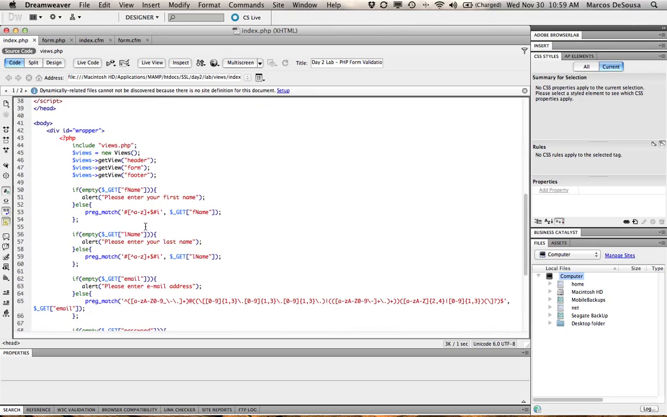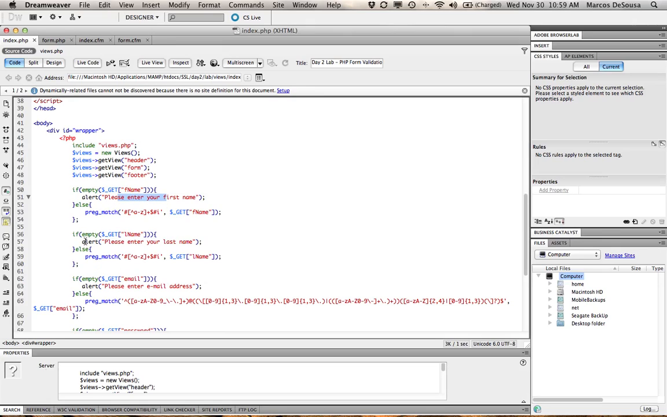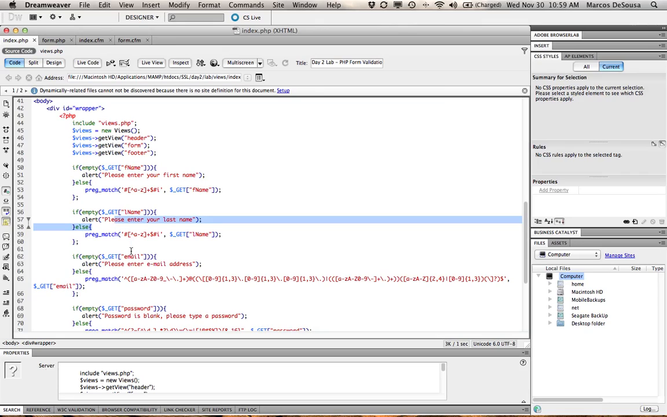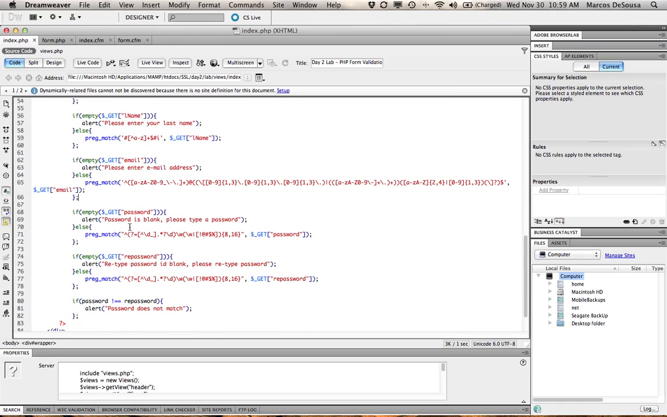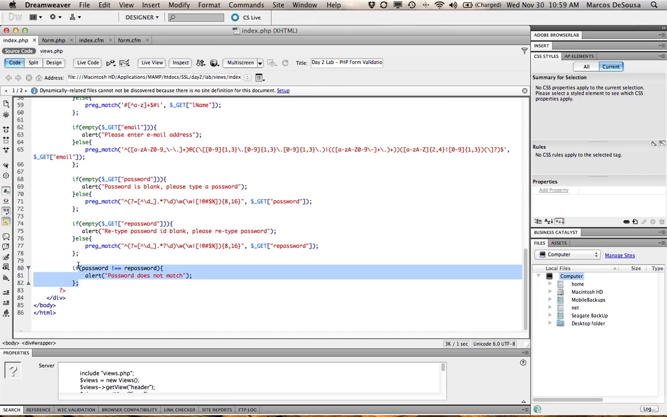So I went and did a little PHP validation form, and here you can see that if the first name is empty, it will alert this, and it's going to check to see if it matches this pattern right here. Same thing for the last name, same thing for the email. You can see the regular expression for the email. Password, same thing. If it's blank, it's going to alert. If it's not blank, it's going to check to see if it passes. And I also have this little if statement to see if they do match. If they do match, it's not going to alert anything. If they don't match, it's going to say password does not match.